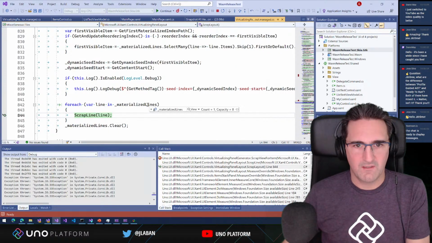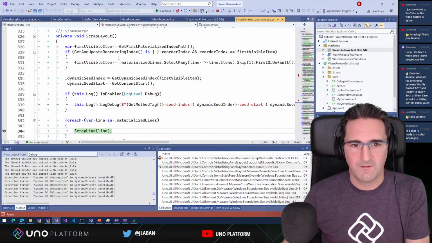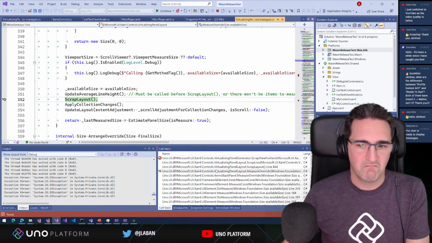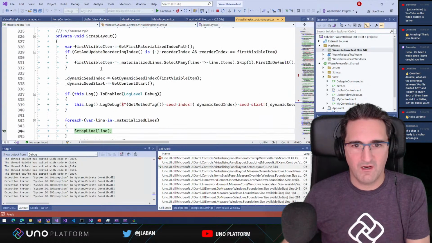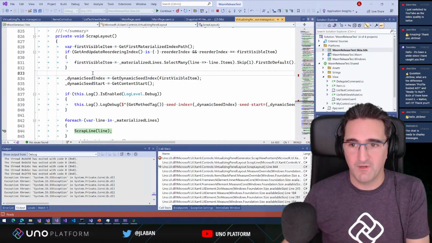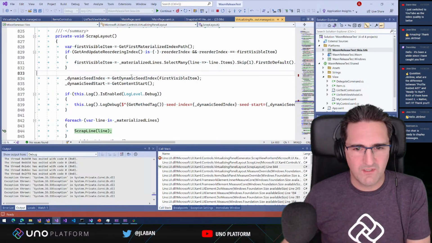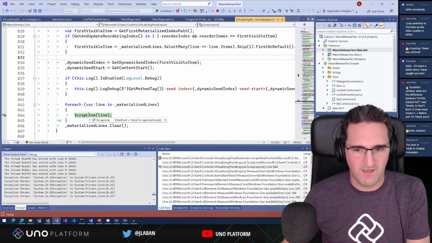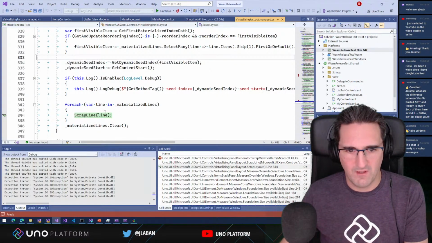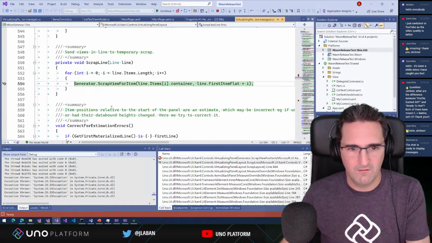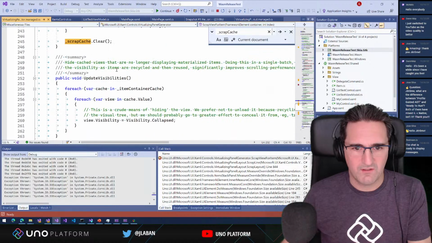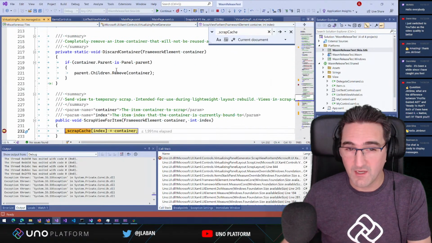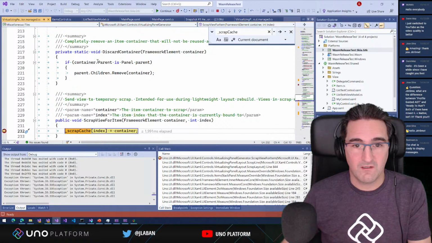And materialized lines, scrap layout. So in there, when we're saying scrap layouts, we've determined that the content is not useful anymore. So we should be removing the content, we should be removing the items from the view. Now, what's interesting is that the line that's available here should be going through a set of invocations that clear the content of the item. It looks like it's not doing it. So we have discard container.